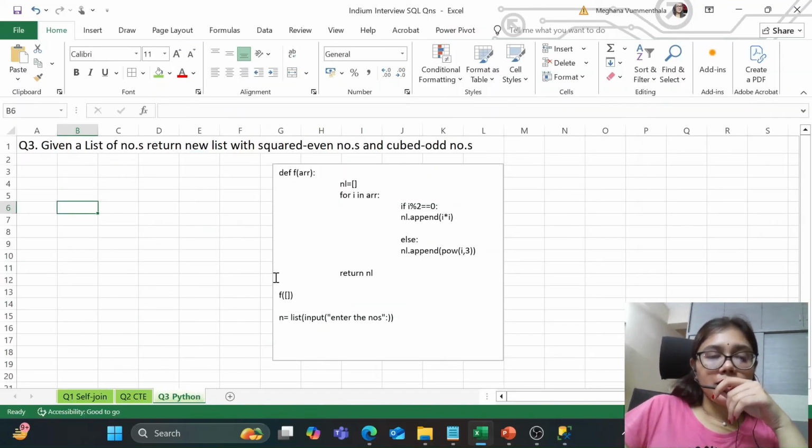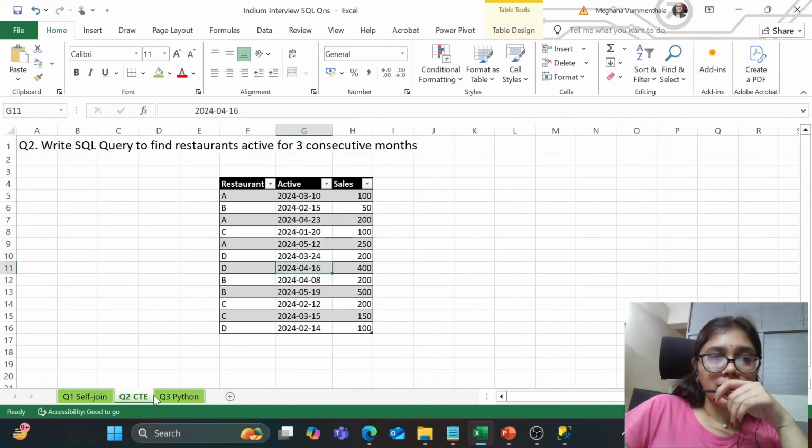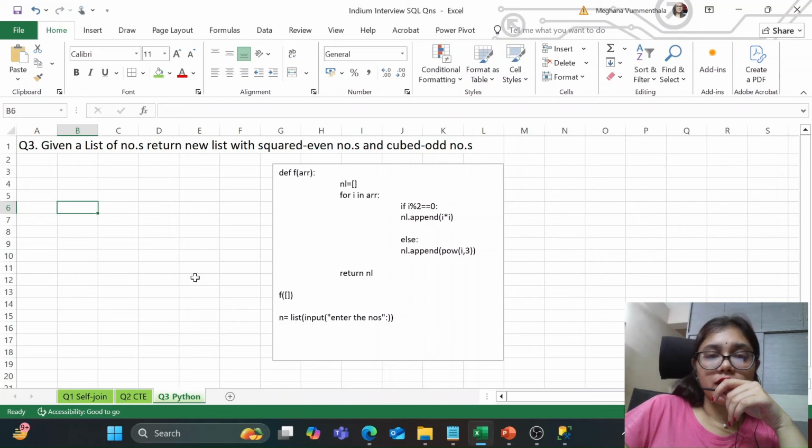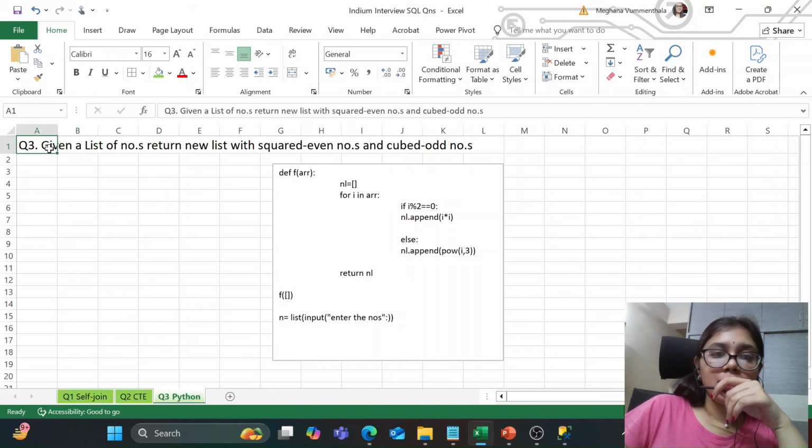All right, hopping on to the next question. So till now we have seen one question on self join, one question on CTE from SQL, and the third question is of Python. The question was a simple one: given a list of numbers, you need to return a new list wherein the even numbers are squared and the odd numbers are cubed. I was asked to write a function for this.